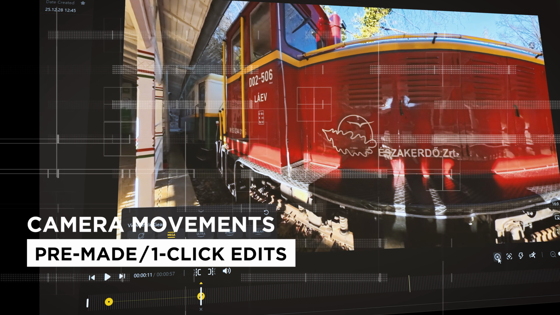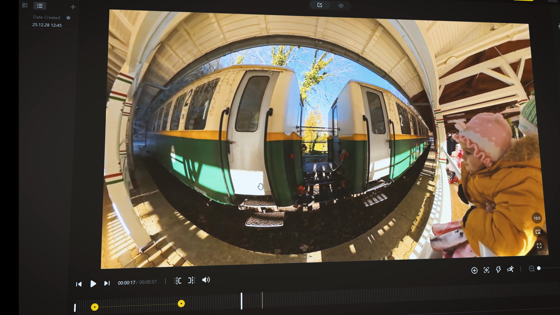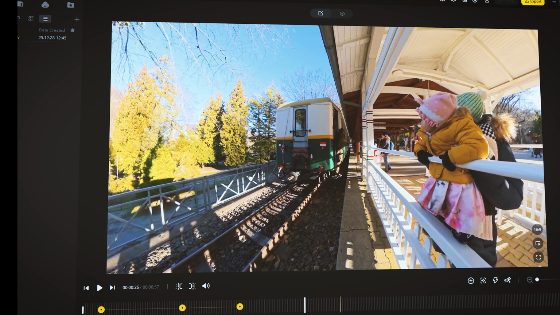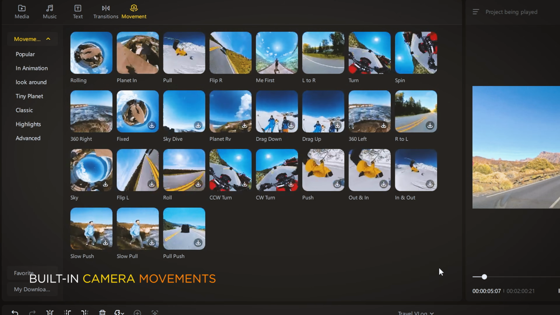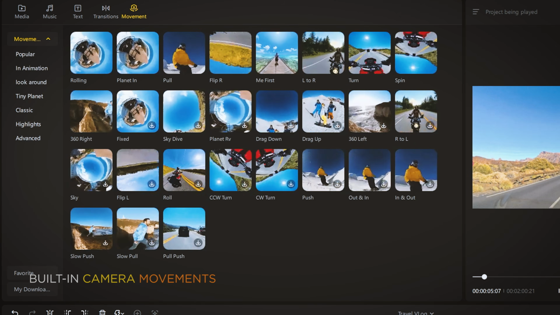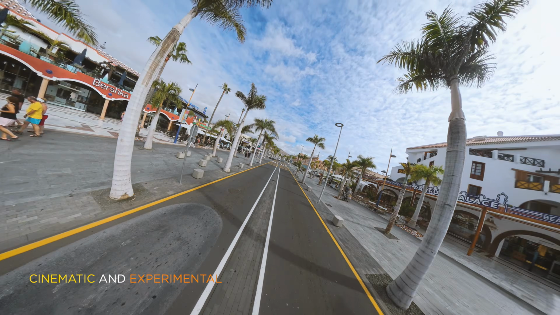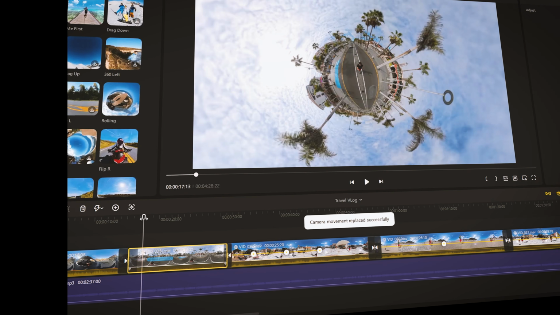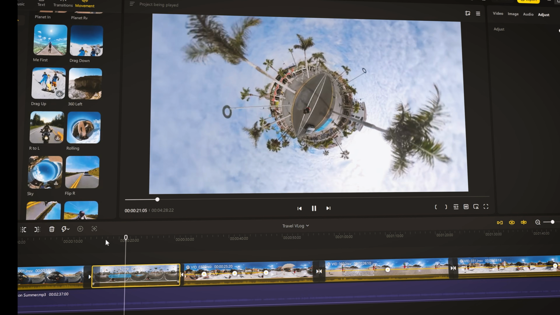Normally, if you want to animate a 360 shot, you need to set multiple keyframes manually. But sometimes, you just want a quick camera move without building it from scratch. With the built-in movements, you can instantly apply things like a turn, a push, a pull, a spin, or a flip. One click, done. These are surprisingly useful for travel videos, vlogs, or action shots, anywhere where a little bit of virtual camera motion makes the footage feel more alive.